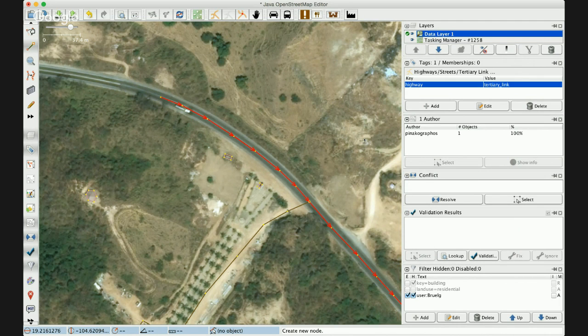Now there's a very important window panel on the right-hand section of your screen. And this has many different windows that could assist you while editing. The one I want to highlight here is called the tags menu. And you could see that there's a key and a value. So right now you see the key is highway and the value is tertiary/link.